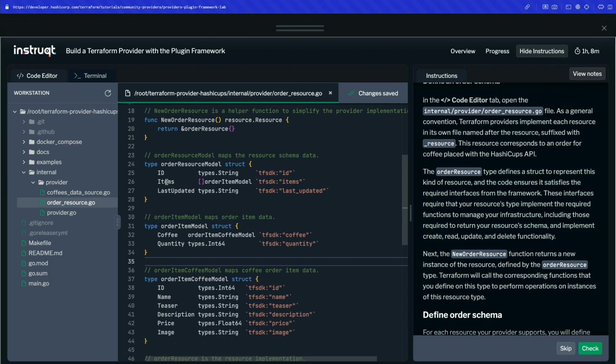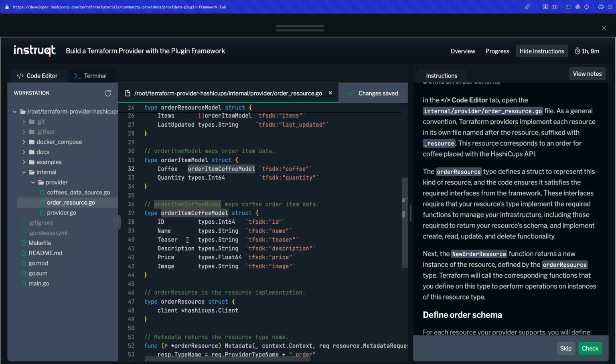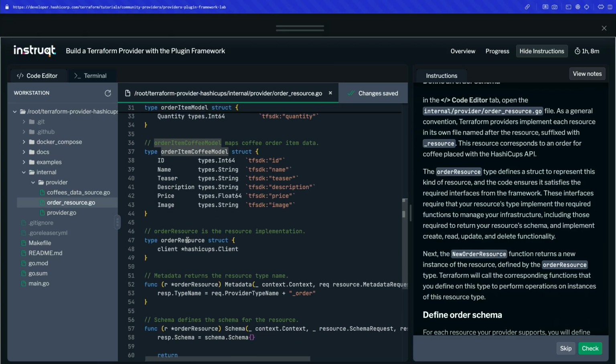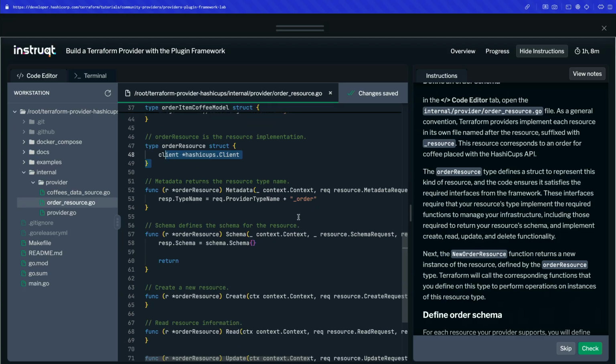Within the items themselves, we are specifying a coffee and a quantity. So if you look at order resource model under items, it specifies an order item model, and then order item model has coffee and quantity. If you look at coffees themselves, you'll see that it's also a structure with an ID, a name, a teaser, a description, a price, and an image. And if you look at the order resource, you'll see that it contains a client, and this is how we are going to interact with the HashiCorp client itself.